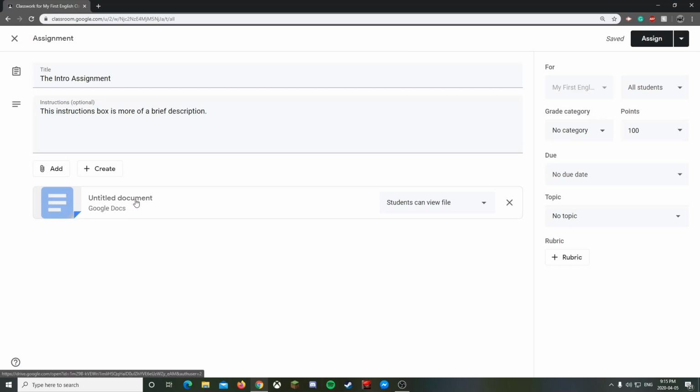It'll say Untitled Document. That's because this hasn't updated. By the time you publish this, the name will show up there. But essentially, now that we created that, we can see that it shows up here, and there's this option for students can view the file with a drop-down. Click that drop-down, and I want you to see these.